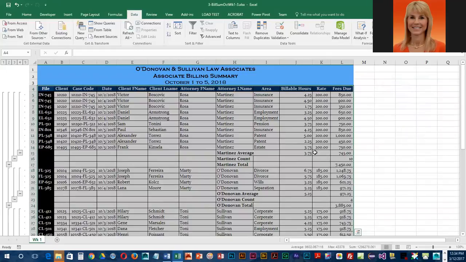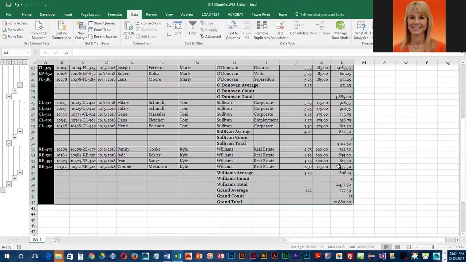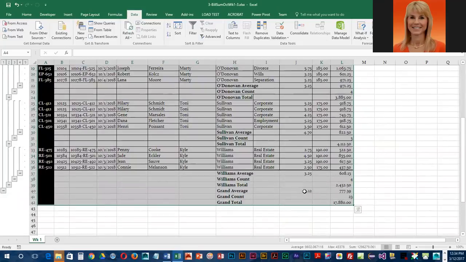So now we have billable hours and fees. We've got the count, and then we've got the total for the fees. And then if you come down here, we also have for everybody what the average of the billable hours is, the average of the fees. We've got a total count for how many entries everybody has, and then a grand total for the amount of fees generated.